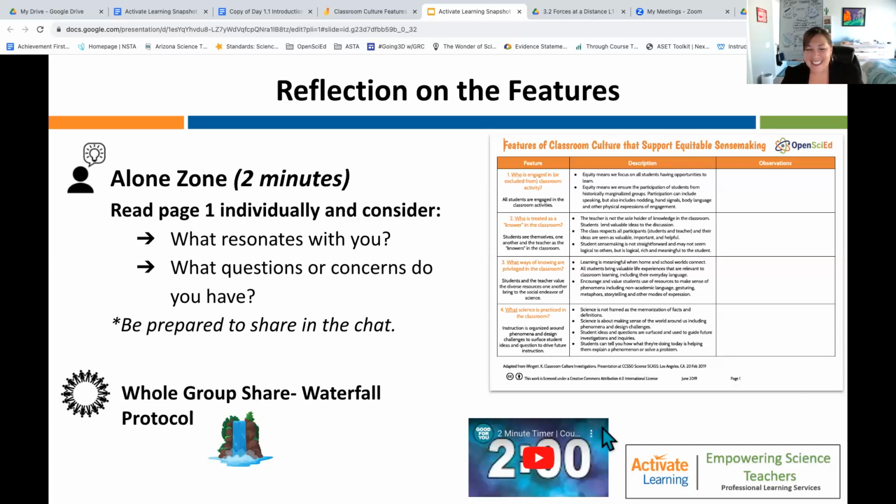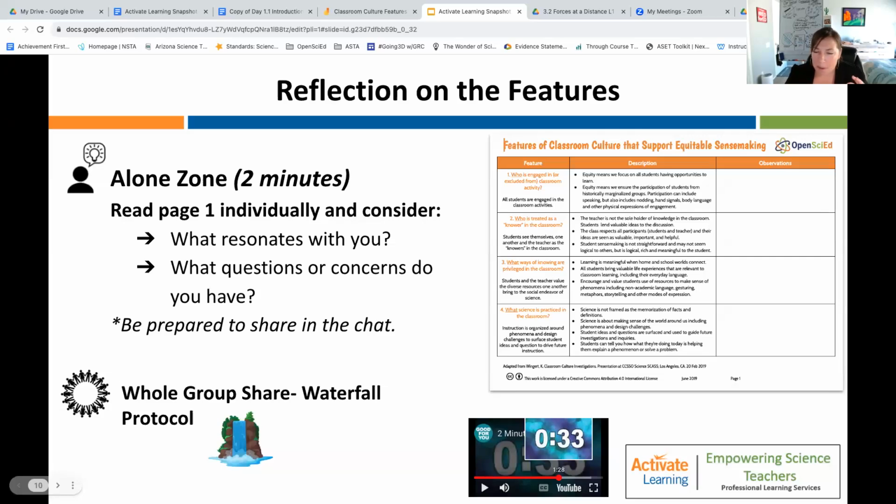Thanks. So now that you've had time to think alone, we're going to use the waterfall protocol. I'm going to put 30 seconds on the clock. And what that means is for 30 seconds, you're going to type away in the chat. And when the timer goes off, you're going to hit enter. That way we can all share each other's ideas at the same time. So again, just think about what stuck with you and or what questions or concerns you have about the features. So I'll set 30 seconds, find the chat, come on into the space, try not to hit enter. I know it's challenging.